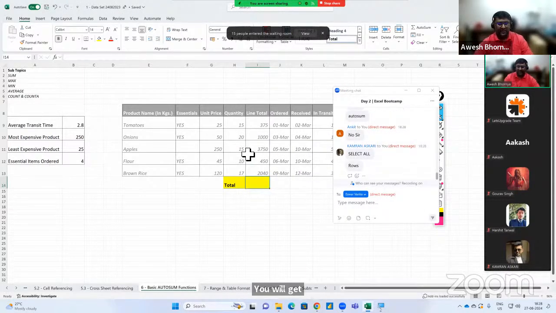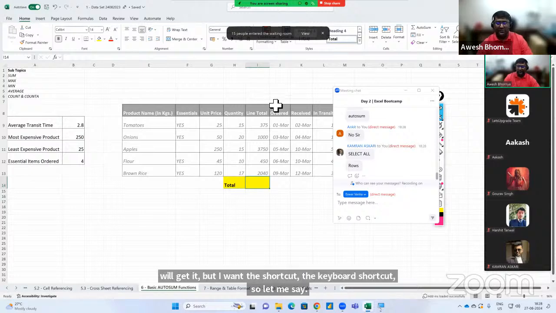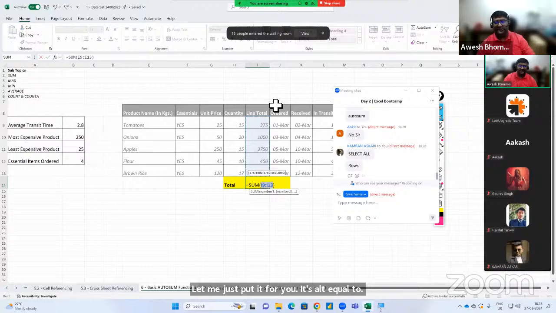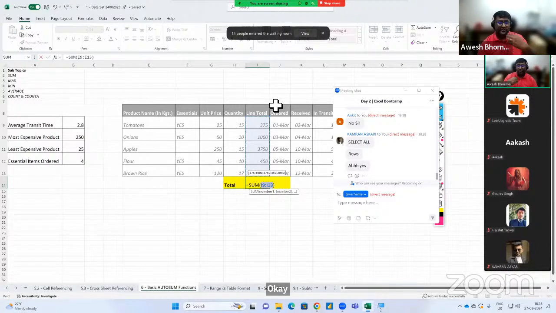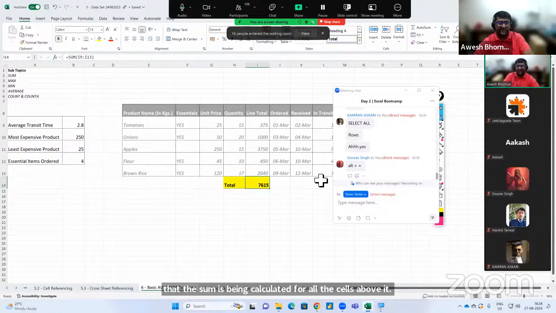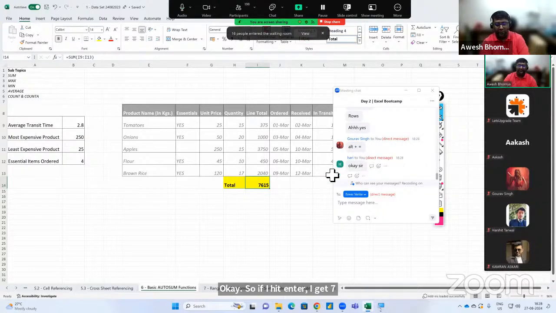So let me just put it for you. It's Alt equal to. When you hit Alt and equal to together, you will see that the sum is being calculated for all the cells above it. So if I hit enter, I get 7,615. Yes, perfect. Alt plus equal to.